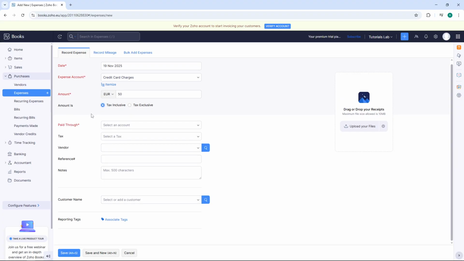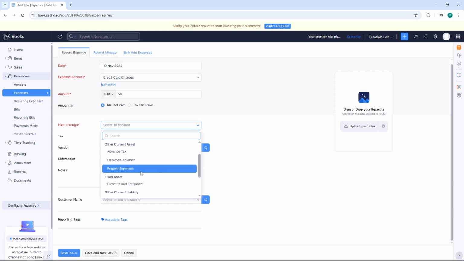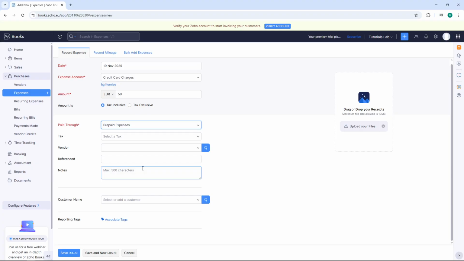Moving to the next section, you'll need to fill in the Paid-Through field. Click the drop-down button to see the available payment methods and select how this expense was paid, whether through cash, credit card, or bank transfer. Add the applicable tax amount and select the vendor associated with this expense. If you have a reference number for this transaction, record it in the appropriate field.